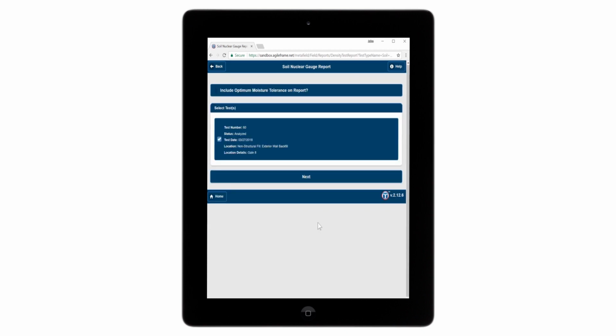When I click the Create Report button, what's going to display are results based on my previous filters. In this example, we can see here that on the date that I had selected and the status that I had selected, this is the test that's going to display. I can select this test or deselect it by clicking this check mark. If I'm ready to generate a report, I can click the Next button.